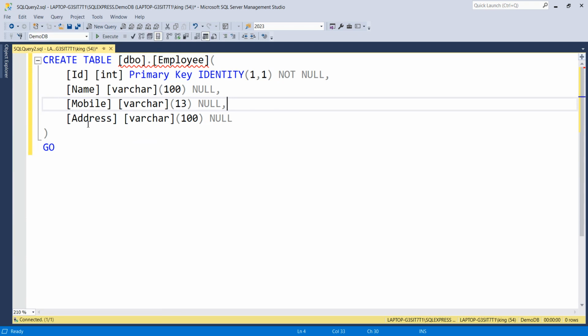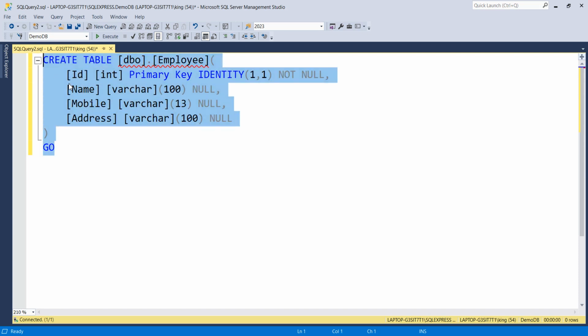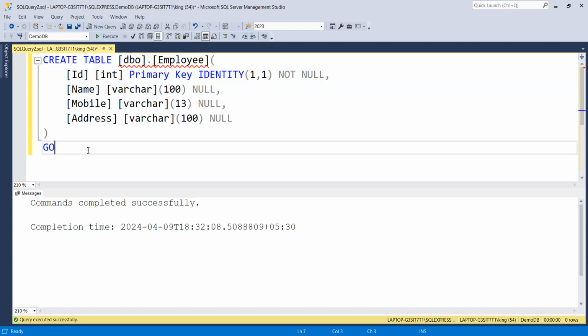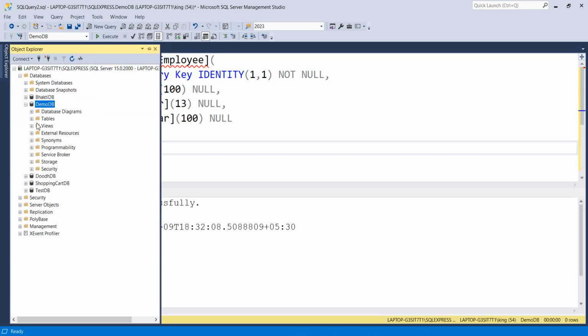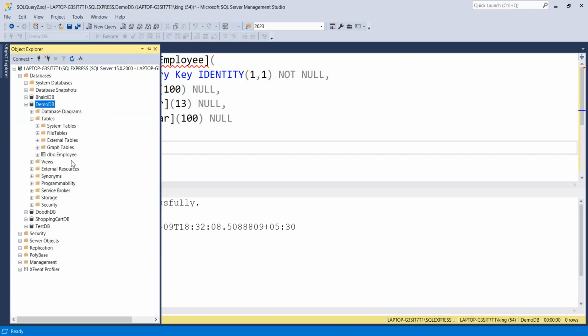So using this script, we are going to create the employee table. So here we have ID, name, mobile, and address. Simple 4 fields. So let's execute it. So it's completed. Now let's go to the tables. So here I have the employee table.